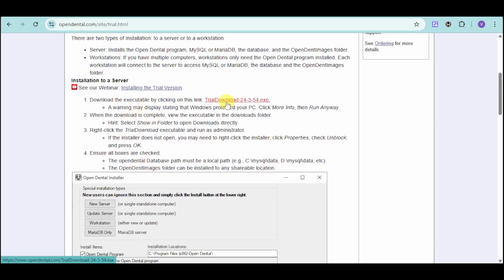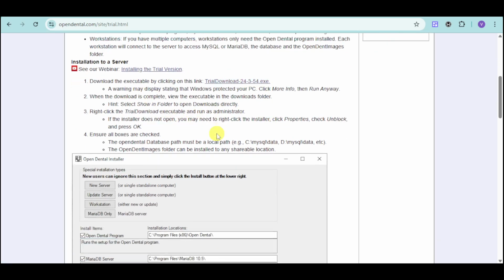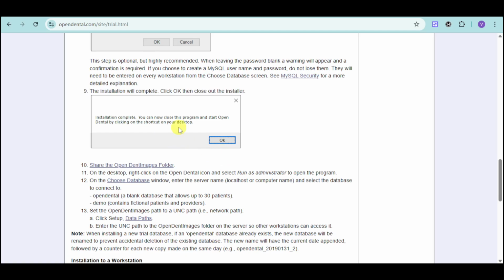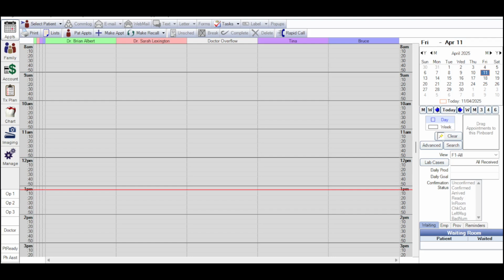First things first, just download this and then install it as usual. From there, just input the password that you need and after that, it will install. So I'll show you how it looks.